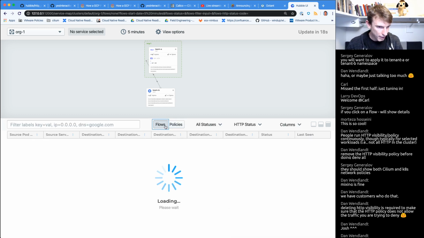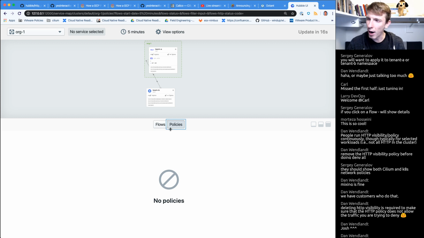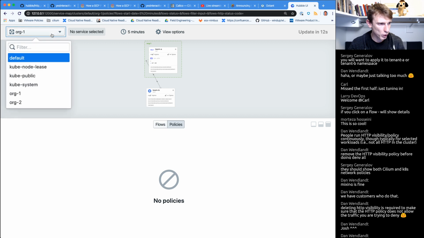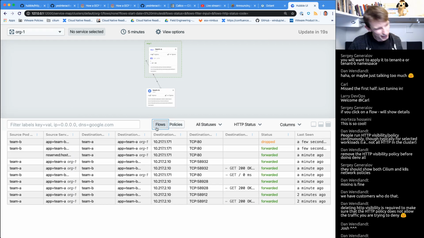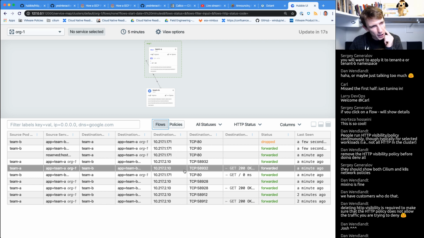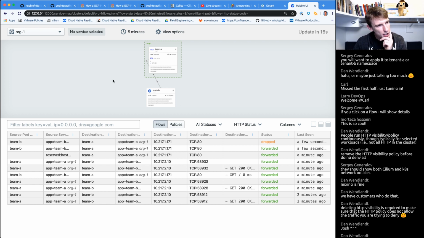I still don't see the policies for one reason or another. Org1 should have this policy inside of it. So I wonder if maybe it is just showing the CRDs for some reason, or maybe I did something wrong. But nonetheless, that's super cool. So, all right, I think we have looked pretty well now at Hubble. So this is a really cool feature set.